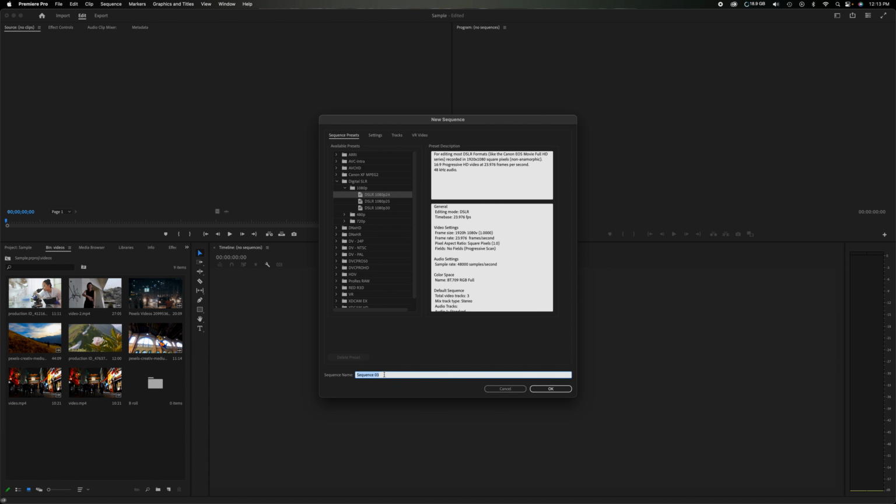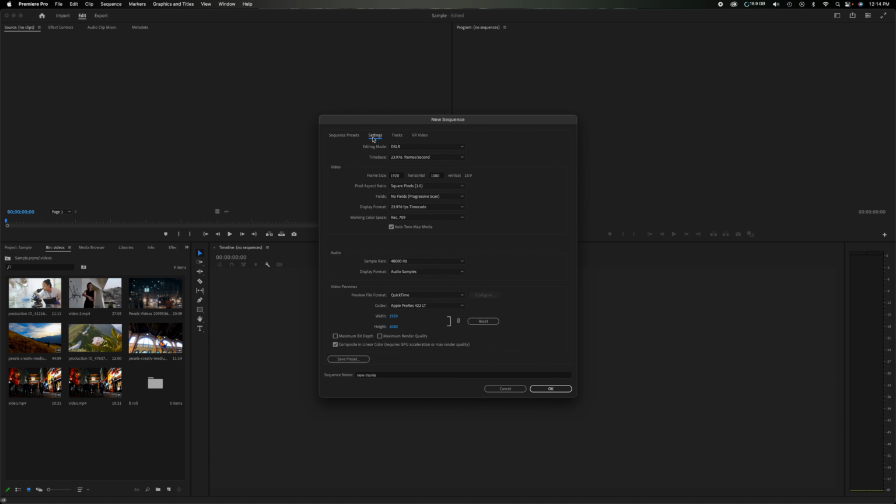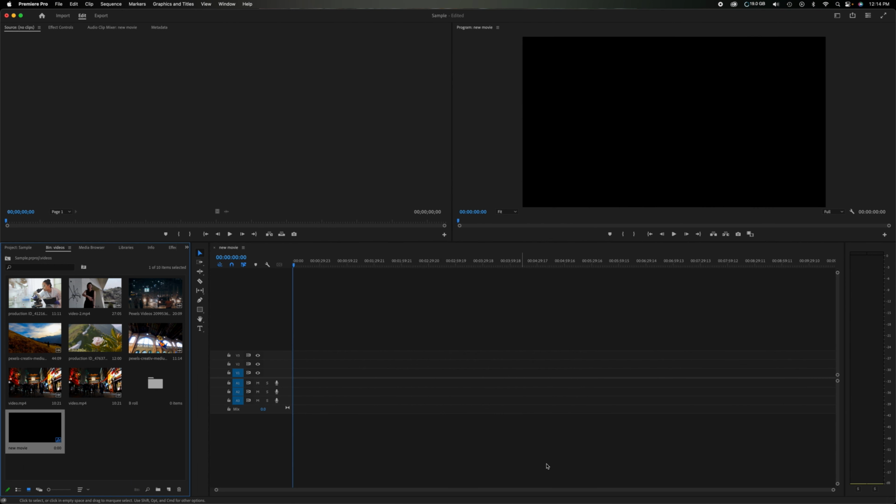I can come down here and just name it what I want. Let's just call this sequence new movie, just for simplicity. And then you click OK and it'll start a new sequence. Also, if you want to come over to settings and say you want to do something different. So I still have my 24 frames a second, but let's just say we want the sequence to be 4K because most of my footage here is 4K. So we'll do the 3840 by 2160. And then it's already named here, new movie, clicked OK. So now it's started a new sequence here based on those specific things that I just applied.